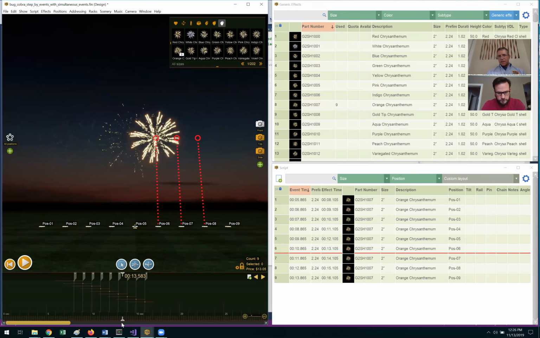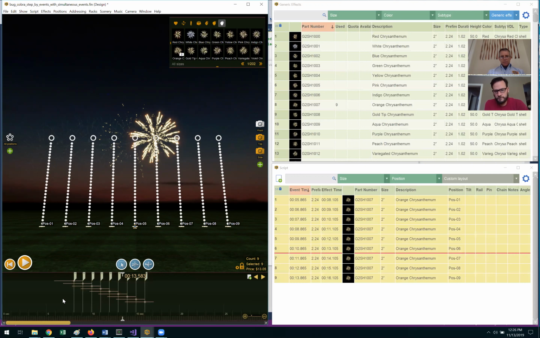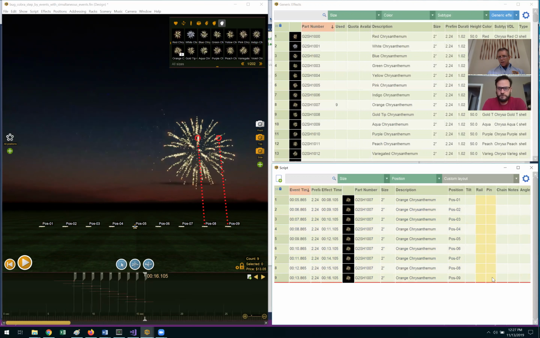But it actually doesn't matter how much time I put in between them, because you're going to be advancing it by pressing the button on the COBRA controller, right? That's correct. Yep. So that's our script. It's pretty simple. The next thing we need to do is address the show to fill in the rail and pin columns, which correspond to the channel and queue on COBRA.